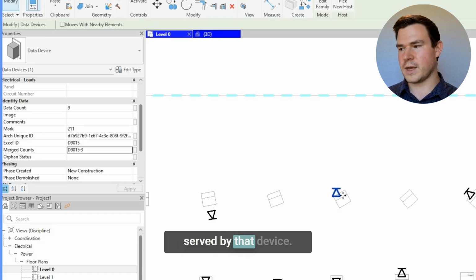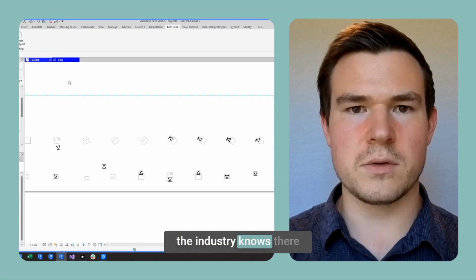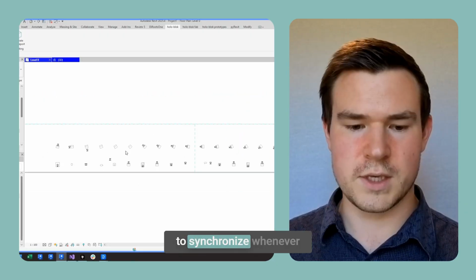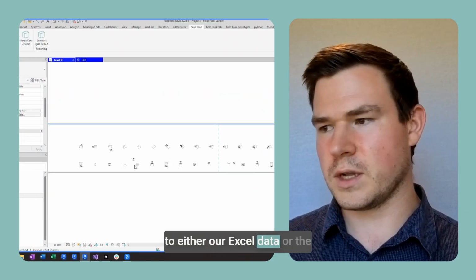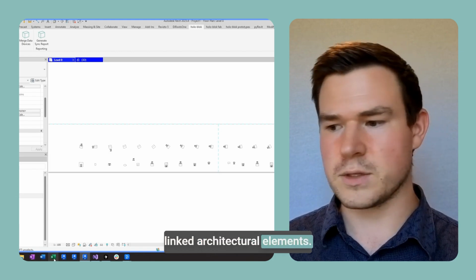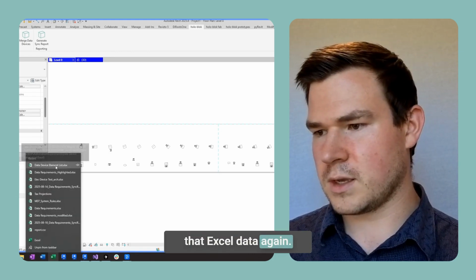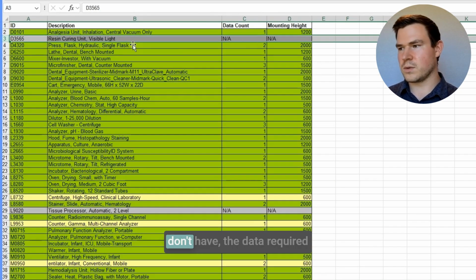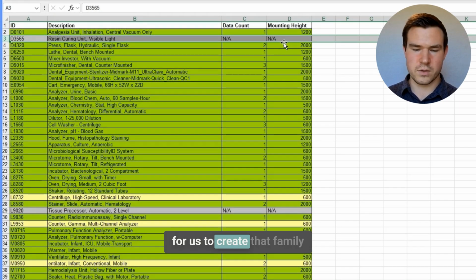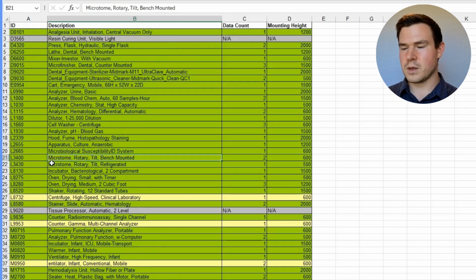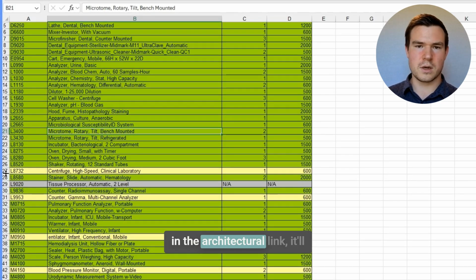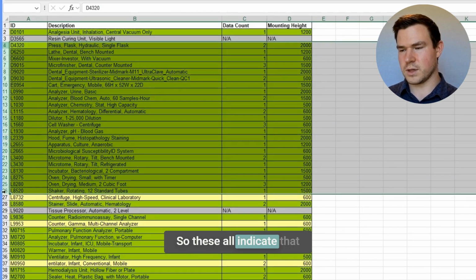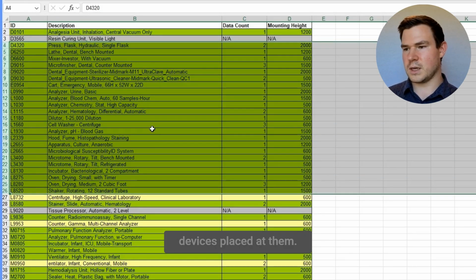served by that device. As anyone who's worked in the industry knows, there tend to be many updates and revisions throughout a project. So it's important to synchronize whenever there's a change that occurs to either our Excel data or the linked architectural elements. So let's just open up that Excel data again. All of these rows have been highlighted to indicate their status, where rows that don't have the data required for us to create that family are highlighted in gray. If there wasn't a valid match in the architectural link, it'll be highlighted in yellow. And if there is a valid match, it gets highlighted in green. So these all indicate that these families had data devices placed at them.